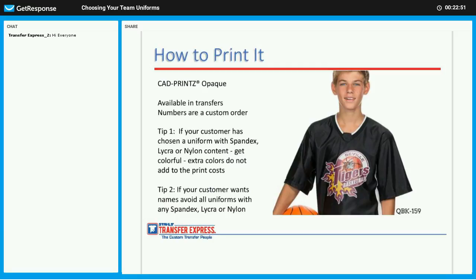So if your customer has chosen a uniform with spandex, lycra, or nylon content, get colorful. If you recall on the previous slide, I told you that if you use spandex, lycra, or nylon, you're going to be limited to having to use the CAD Prints Opaque. It's the one transfer type that we have that goes on those materials. And it's not just jerseys. We could be talking about workout gear. It depends on the sport too. If we're talking dance, then there are certain fitted garments that dancers wear that would have to have some stretch to it.